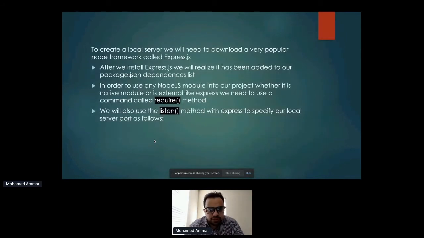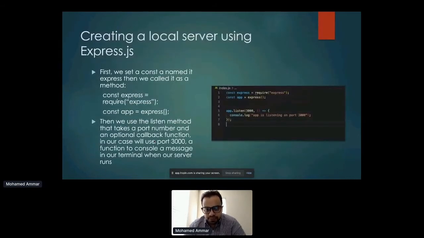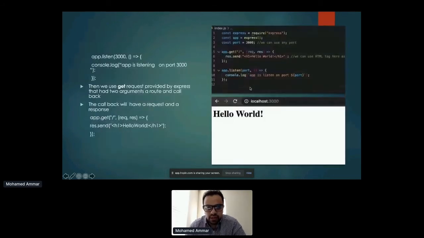Also, I talked about how to require something into our page. So how to create a server first, and then how to require a certain module into our page for something we want, like Express. Here I use Express to create a local server. It's really simple. And then I use app.listen. App is coming from Express here. I used port 3000 and I displayed something into my terminal.